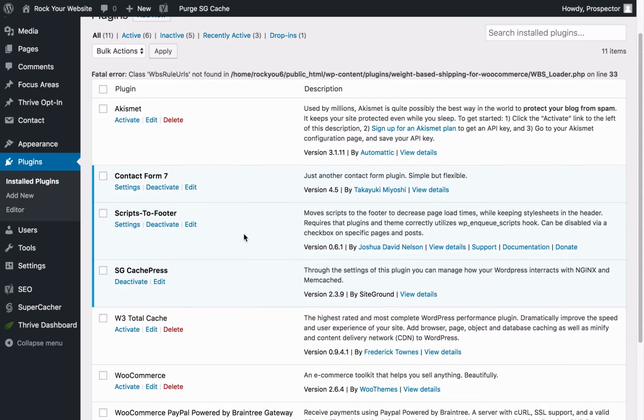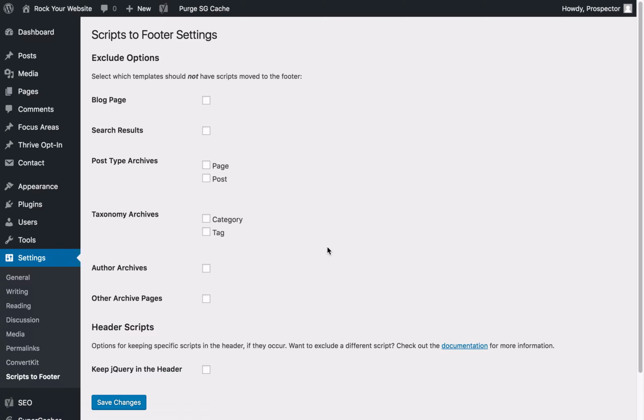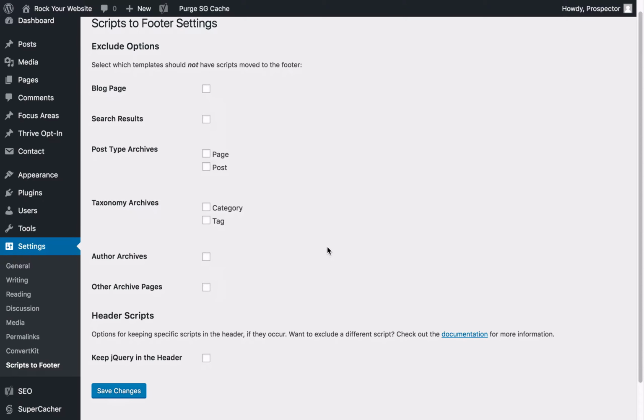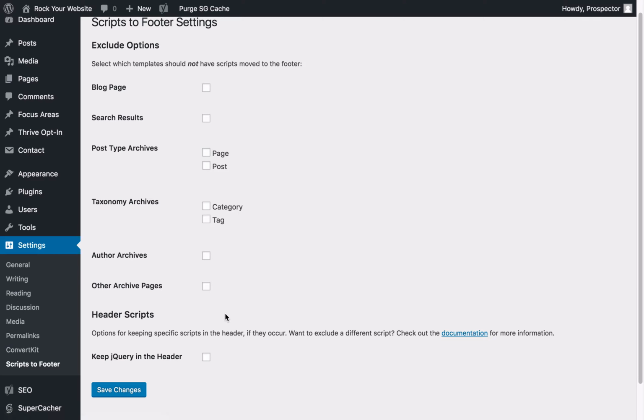And I don't really need to do anything to it because it's just moving my scripts to my footer. Now, there is a special thing in here that you may need to use. jQuery is an extensive JavaScript library that is used by quite a lot of programmers. And it may be that something needs to load in the main body of your page that relies on jQuery being in the header. So the author of this plugin has actually given you that option that you can move jQuery back into the header.